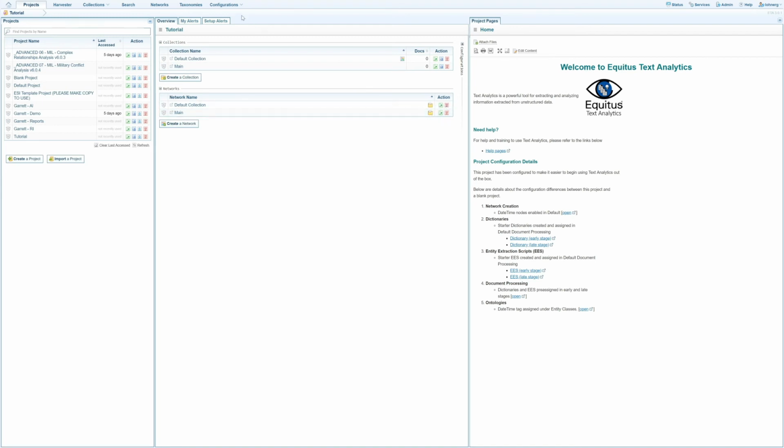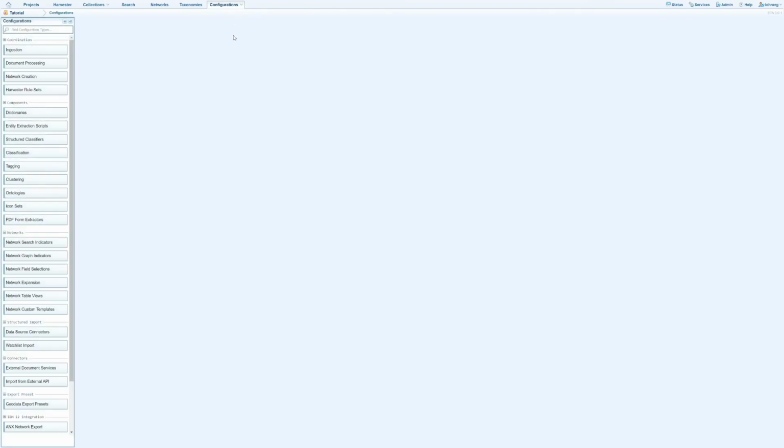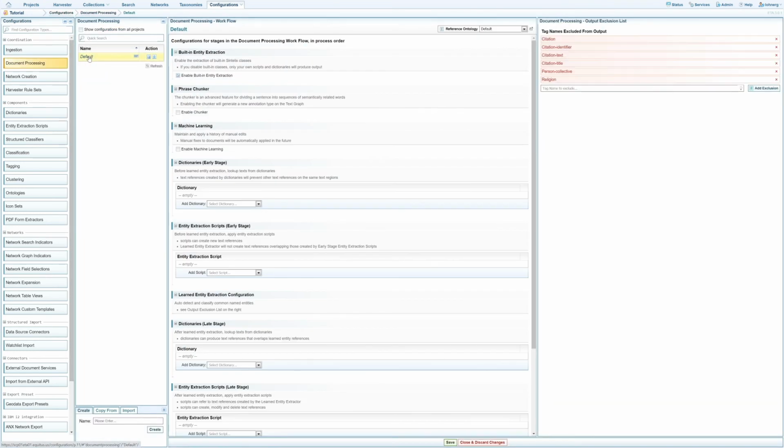To finish setting up our project, we will head over to the Configurations tab to enable a few important settings. From the Configurations page, open the Document Processing section. In the opened panel, click on Default to display the settings. On this page, we will enable a couple of settings that are disabled by default, but are important features that will help us analyze our data. The first is machine learning. Go ahead and click the checkbox to enable this setting. We will go over using the machine learning functionality more in depth in a later video.